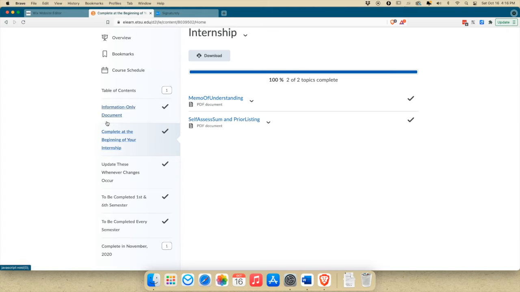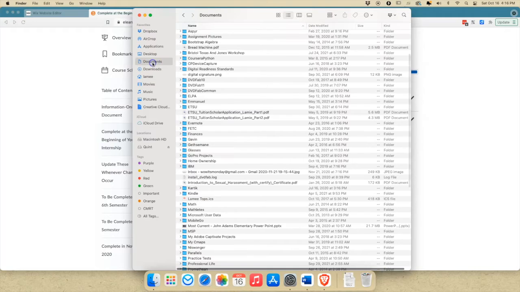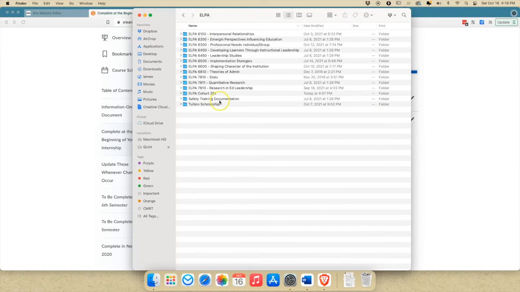One of the big things that you need in the beginning is the memo of understanding. What I'm going to do is open this and then download it. I'm going to take a little tangent here for a second and say, do yourself a favor: in your documents tab, make a folder for ELPA, and then you can put different folders for all of your classes. Depending on your program, there is going to be some version of an activity where you'll have to share your experiences. If you're on the administrative side, you're going to create an e-portfolio in your final class, and having all of your documents in one place makes it much easier to find them when you need to prove, okay, I've met this standard here and everything else.